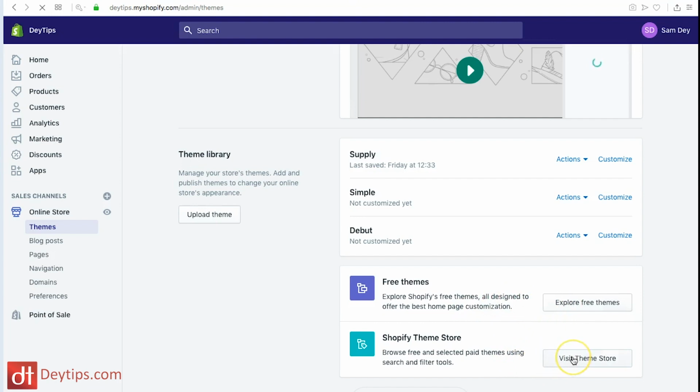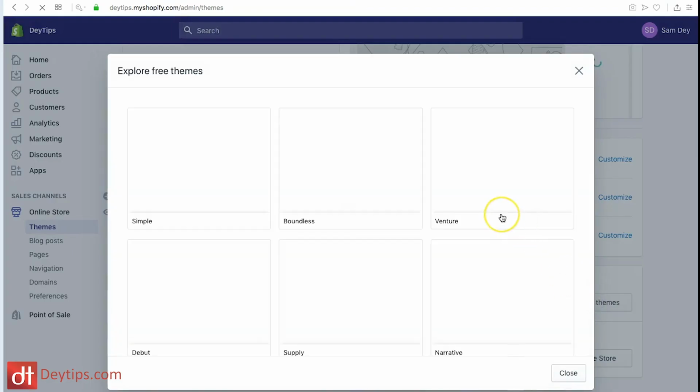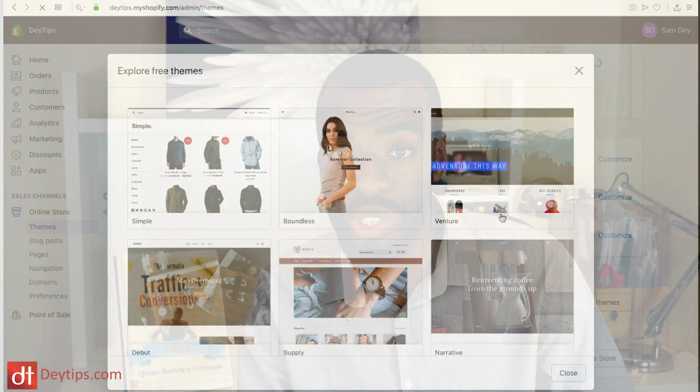And if you go back to themes, you can actually decide to explore some of their free themes, or you can select one of their premium themes. You can pay for one of their themes. So for the purposes of this video, I'm going to explore some free themes. And there's limited options with the free themes, as you can imagine, because they're free.